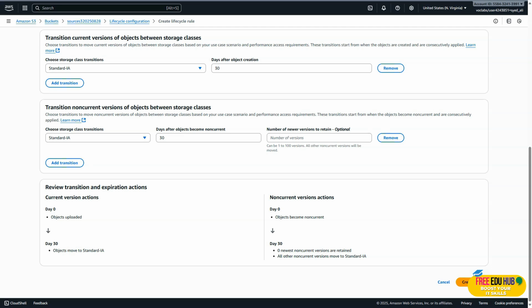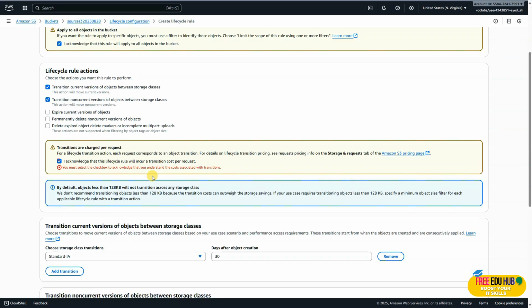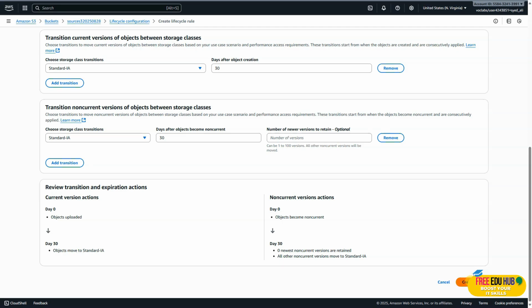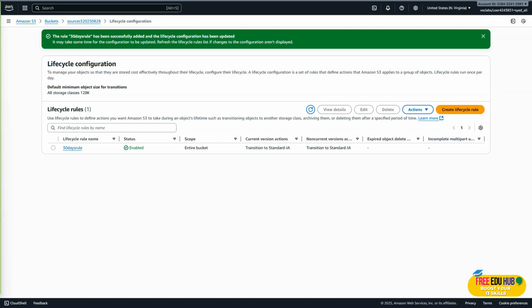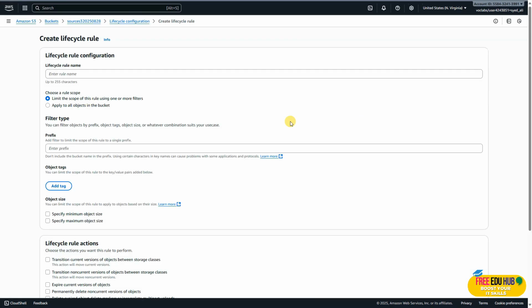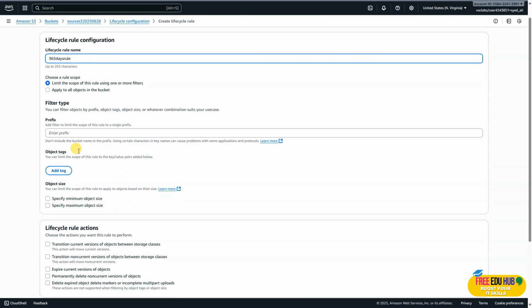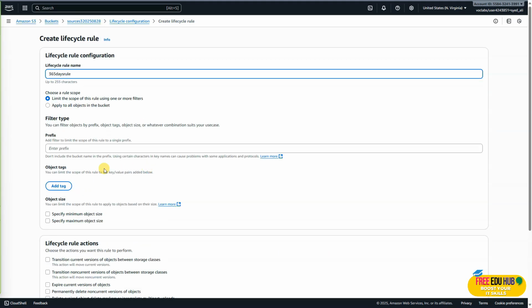Make sure you have checked I acknowledge over here and create rule. Likewise, we'll create a 365 days rule as well. So create a lifecycle rule, name it 365 days rule. Then after that, scroll down, click on apply to all objects in this bucket.